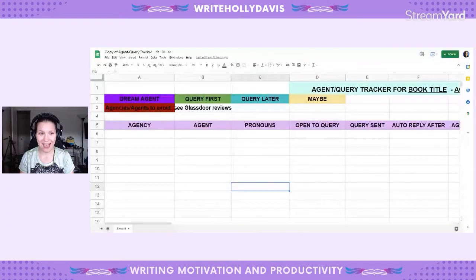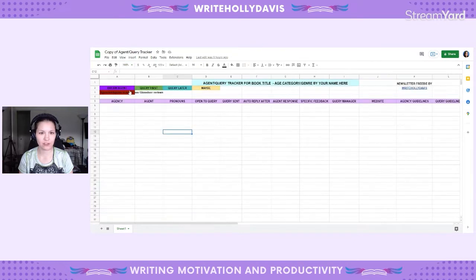Okay, so we have the spreadsheet here, and I zoomed it in majorly so that you can see it, because otherwise, at the normal 100%, as you can see, it's kind of hard to see, but it does go out really far. I'll show you right here.